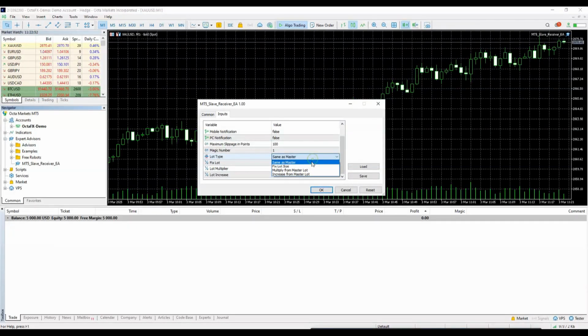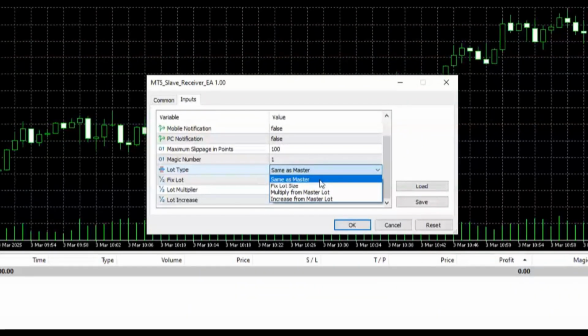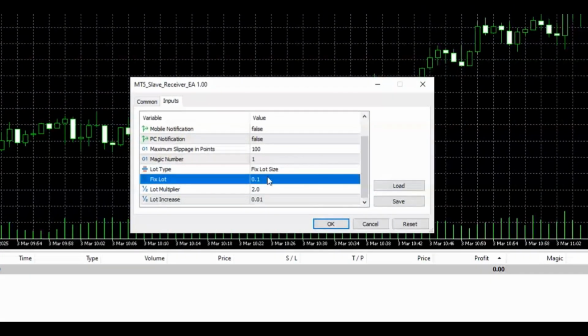Then, you have the lot type option. Here, you get 4 options. The first option is same as master. In this option, whatever trades are placed in the master account, the same trades will be placed in your receiver account. Then, the second option is fixed lot size. Whatever lot size you enter here, trades of that lot size will be placed in your account.